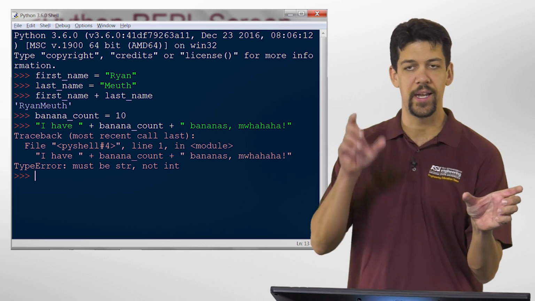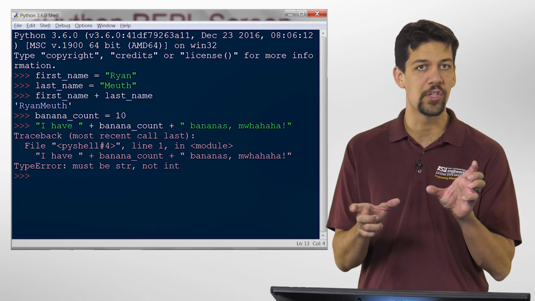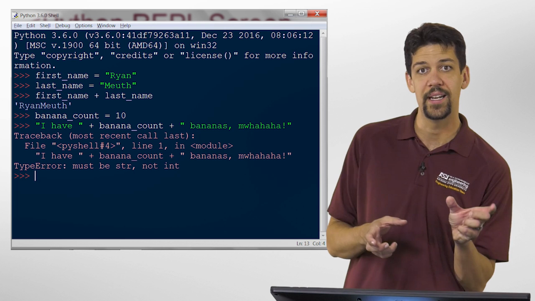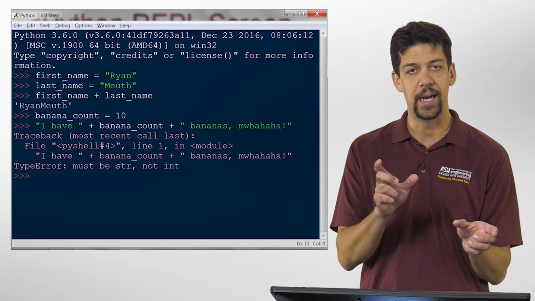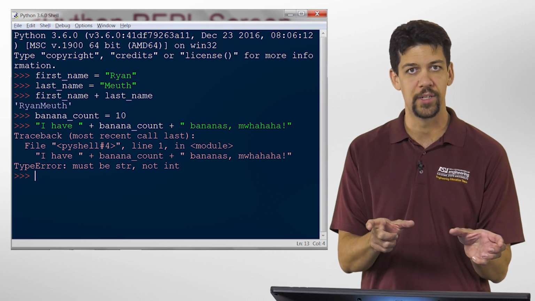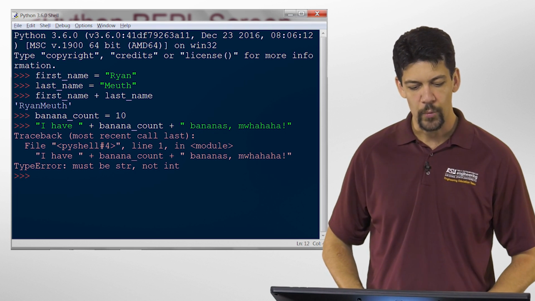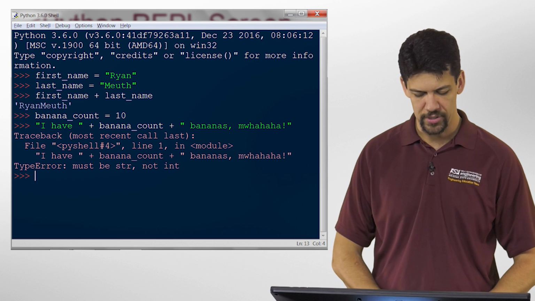It's got a string on one side and an integer on the other, and it's confused about whether it should be doing string concatenation or numerical addition, right? So to fix this, we can cast that operation, right?